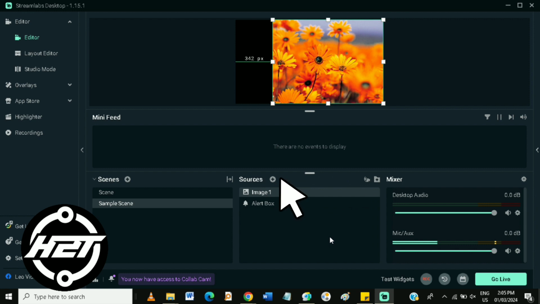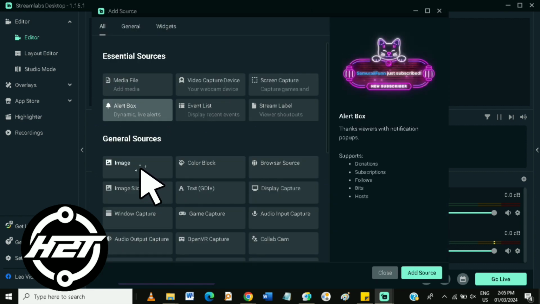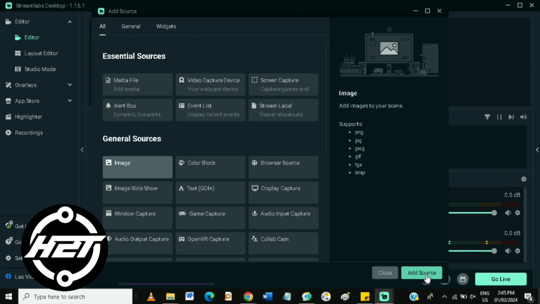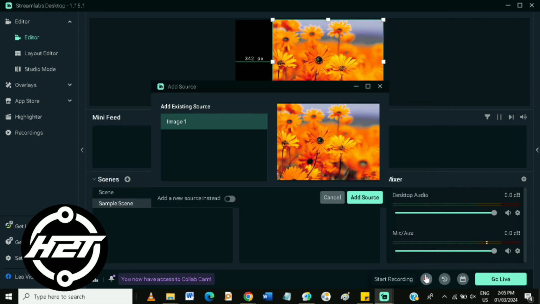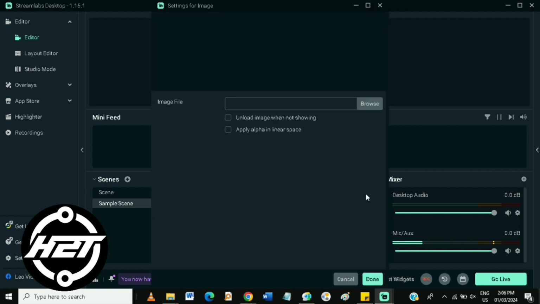Now click the plus button under Sources and choose Image. Click the Add Source, then enable Add a new source instead. Rename it, then click Add Source.